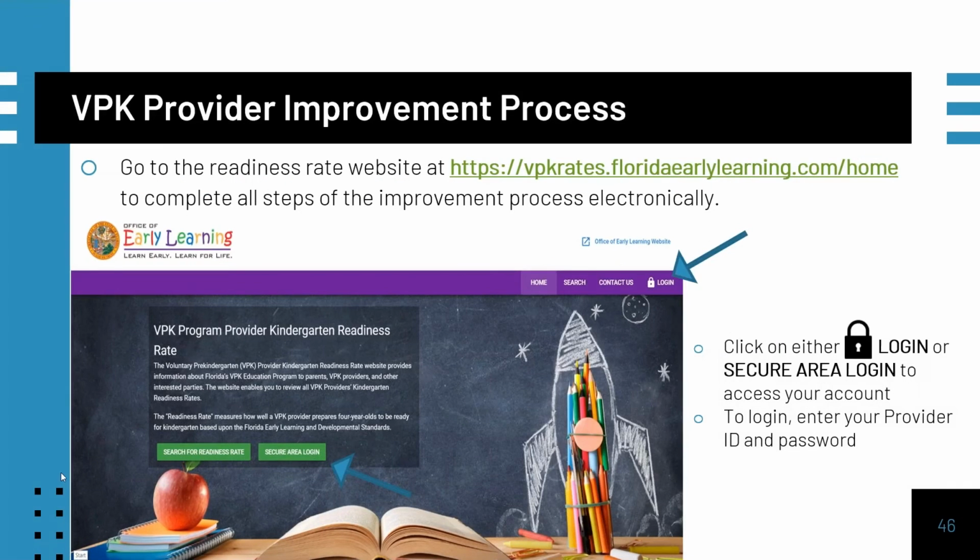Okay. So now we're going to explore what the website looks like and what your actual improvement plan looks like as you're going through that creation process. So this is the website that you're going to go to complete all of the improvement process steps electronically.